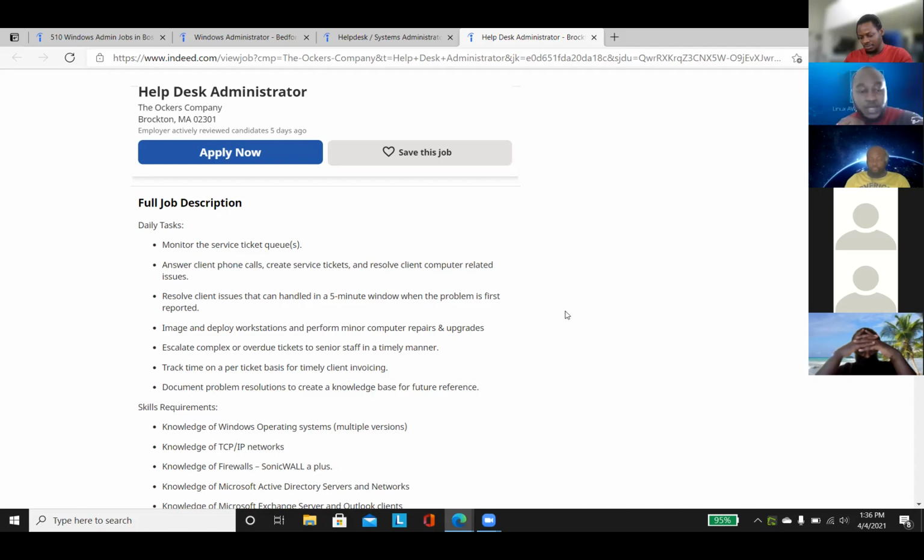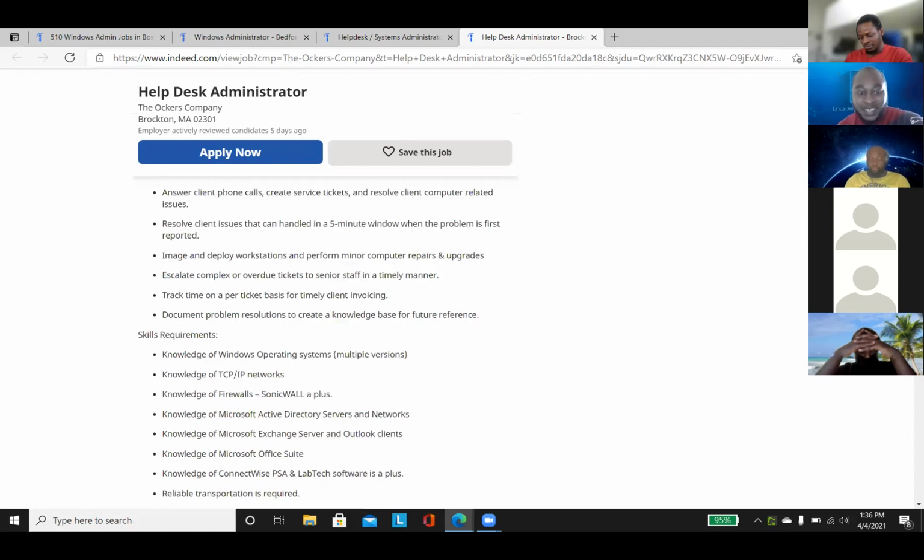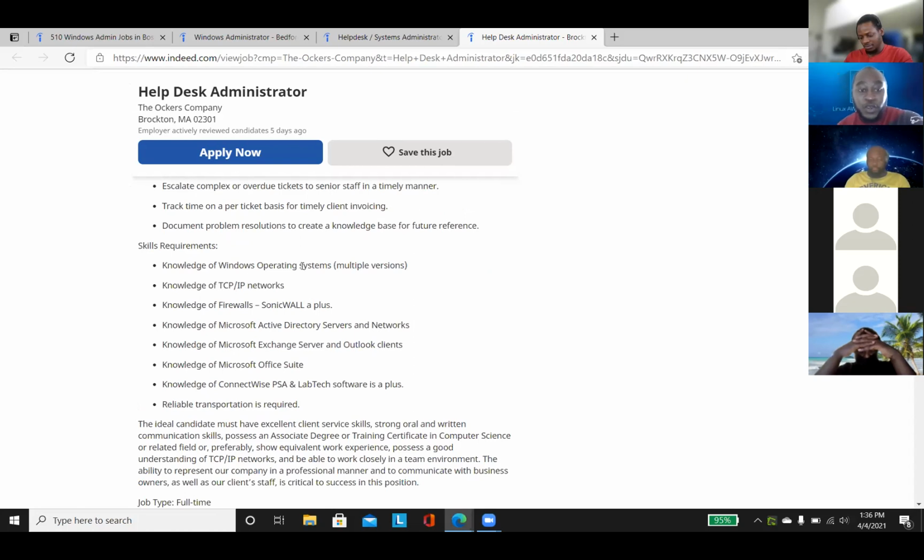That's what I was telling Jude earlier. And then look at what they're asking for. Skills: knowledge of Windows operating systems, multiple versions, knowledge of TCP/IP networks, knowledge of firewalls, SonicWall a plus, knowledge of Microsoft Active Directory and networks, knowledge of Microsoft Exchange Server and Outlook clients, knowledge of Microsoft Office Suite, knowledge of ConnectWise, PSA, and LabTech software is a plus. And that is it.